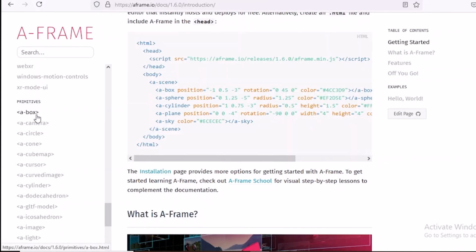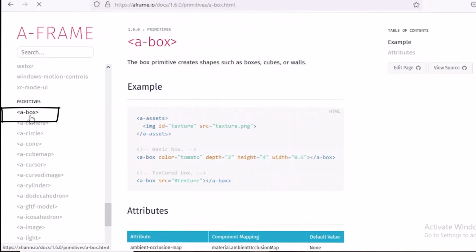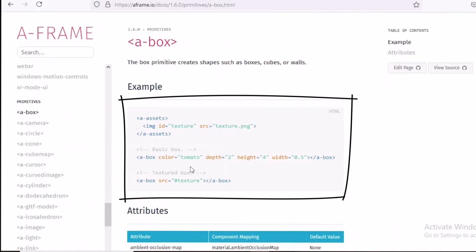You can see a-box, a-camera, a-circle. For example, if we just click on a-box, you can study about a-box. The box primitive creates shapes such as boxes, cubes, or walls. And here you can see that the properties of a-box have been given as well. Basically, a-box is an entity, and color and depth are the components, and these whole things make up the system. So we can say that basically it is an ECS.